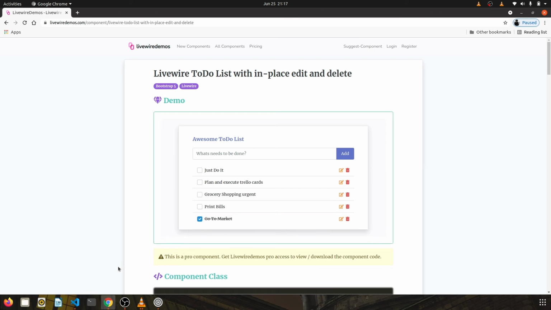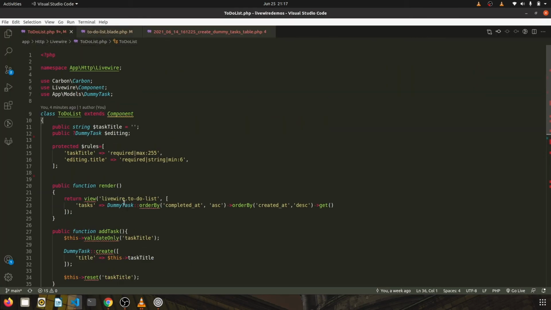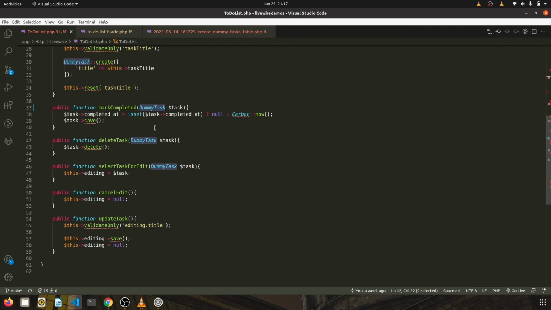So let's see how this is achieved. On the back end, we have a field named editing, which is basically a variable of type Model Dummy Task. What happens is, when the user clicks the edit button, it calls this function selectTaskForEdit, and whatever task the user is trying to edit is put on the editing field.